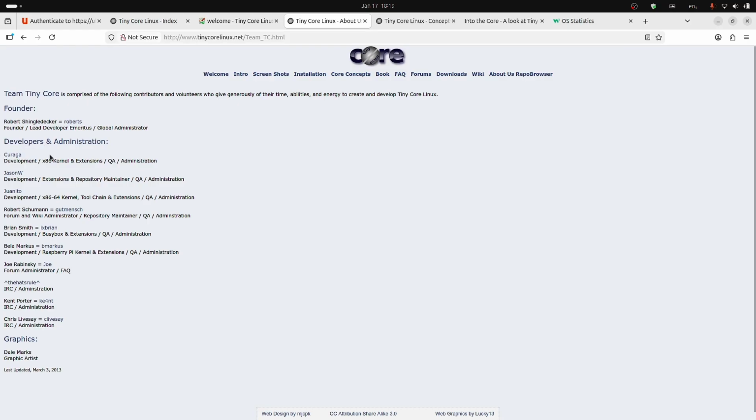And other developers are Kuraga, Jason W, Juanito, Robert Schumann, Brian Smith, Bela Marcus, Joe Rabensky, and there are some administrators also like Ken Porter, Chris Livesey, the Hatch Rule, and the graphics section is managed by Dale Marks, who is a graphics artist. So this is the small team. I think 8 people are there.